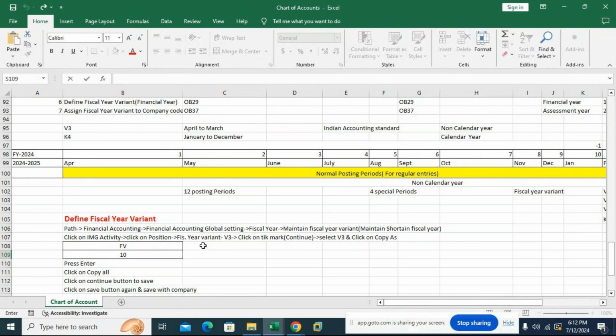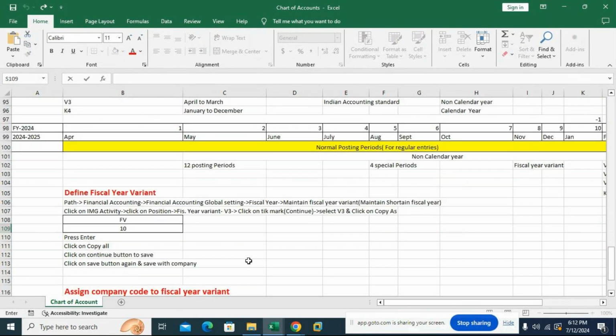Then you have to select V3 and tick mark on this. Select V3 and copy as. Once you copy as, you have to enter the financial year, Y10. You can give any code for this. You have to mention at least 2 digits. Two digits means it may be alphanumeric, only numeric, or only alpha, but 2 characters have to be given. Then click on copy all and continue, and the save button.